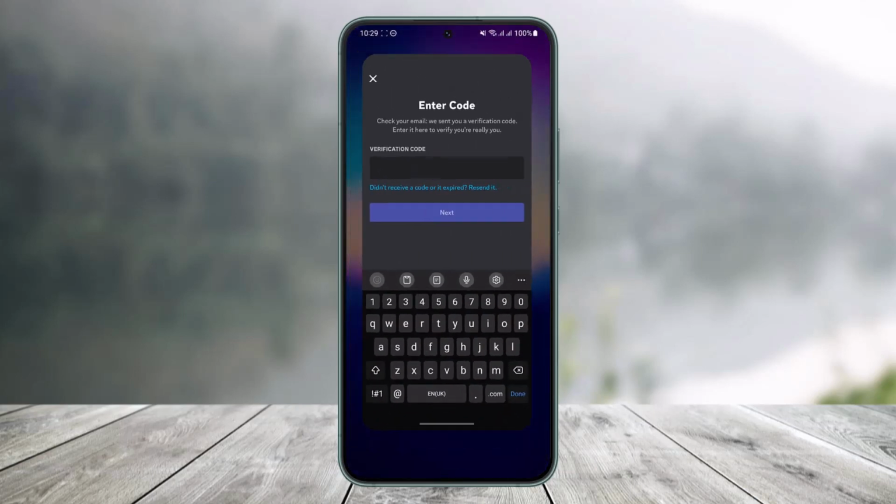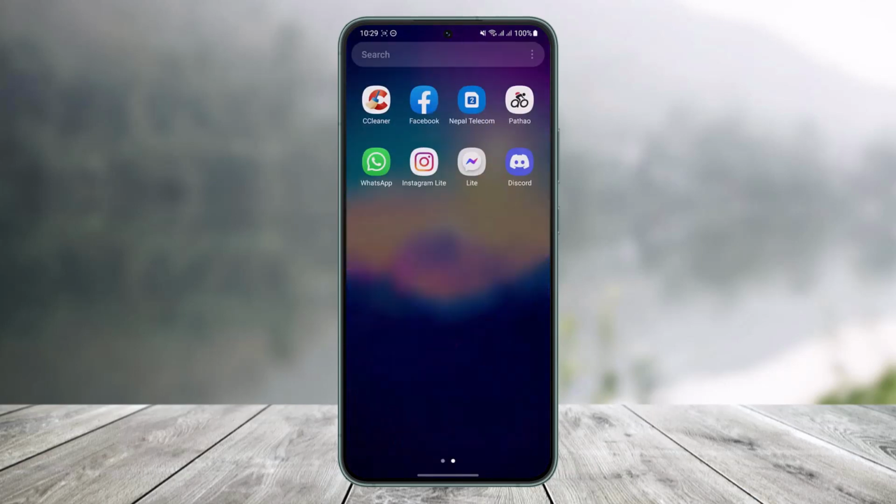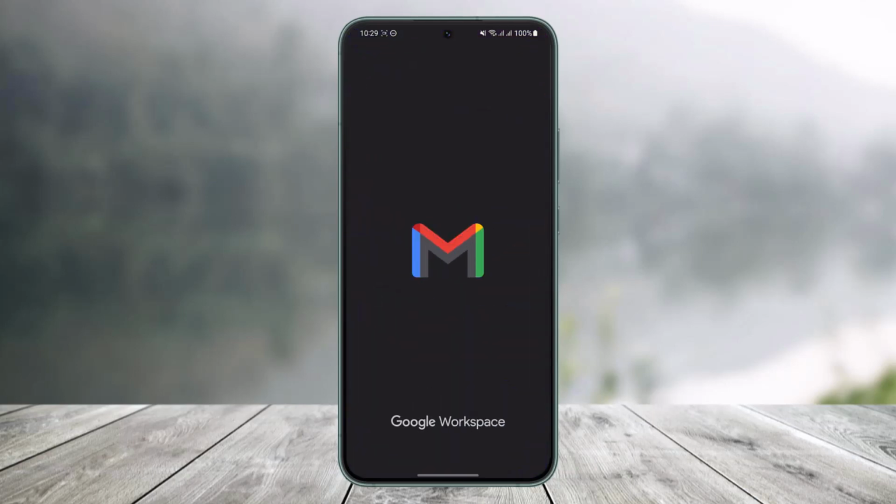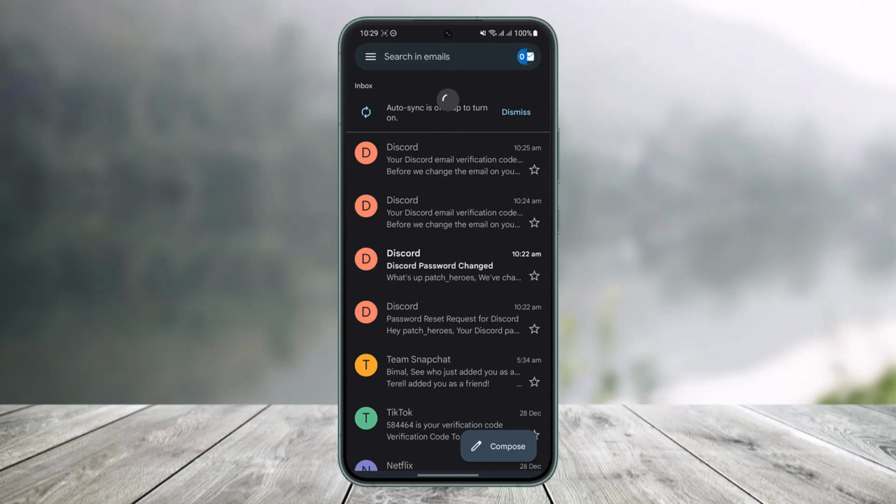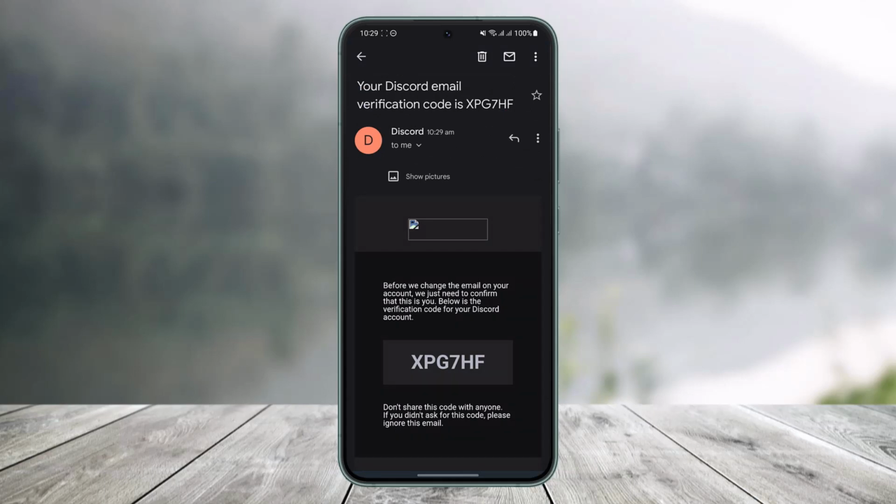A verification code will be sent to the email address that you've entered. So I'll just go ahead and launch my mailing application, and I'll refresh it a couple of times, hopefully if I receive any email from Discord. So right over here, refresh it a couple of times as well. Once you do that, at the very top you can see Discord email verification. I'll just open it up. You can see the code at the bottom.